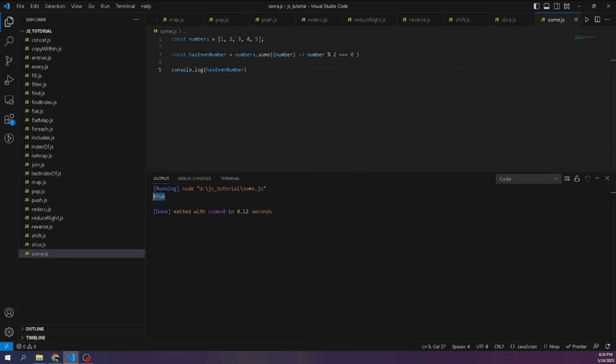So in this example, the some method is called on the numbers array. Then the callback function checks if any of the elements in the array are even numbers by using the modulo, this one, the modulo operator. If an even number is found, the callback returns true, which indicates that the condition is satisfied. As a result, the variable hasEvenNumber is returning true here.